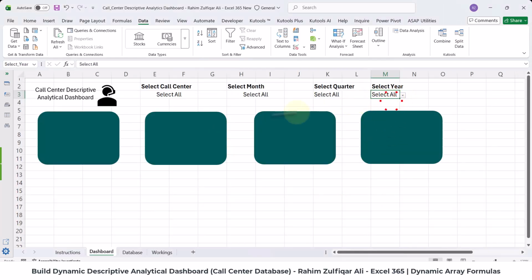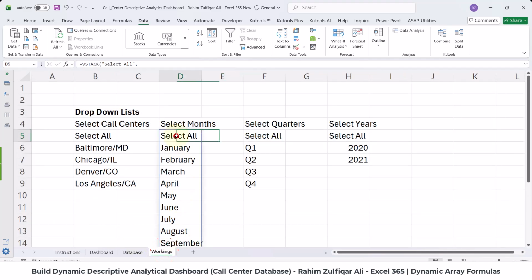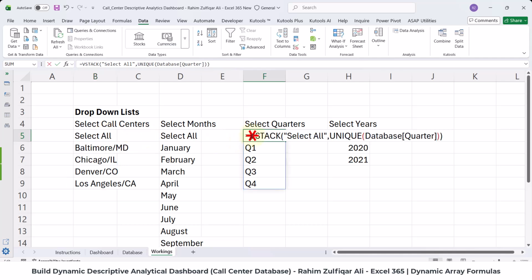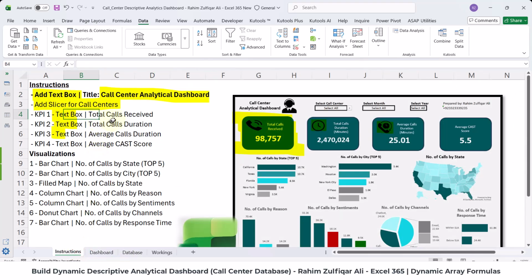Okay, now we have the years, right? Now the next part. So far so good. We have done the text box, logo, then slicers, and understood how we need to fetch the drop down list values from the data and how to connect them onto the dashboard, right? Now we are ready to build 4 KPIs: total calls received, total calls duration, average calls duration, and then average CSAT score.